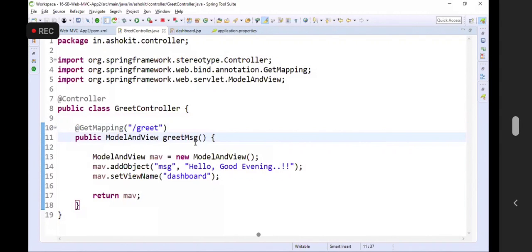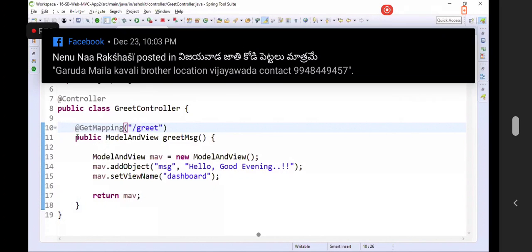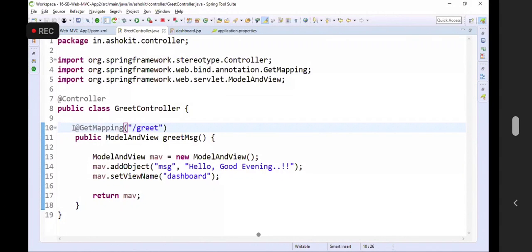Request mapping: every method should be bound to one URL pattern. That URL pattern mapping I am doing by using GET mapping. GET mapping is the annotation which is used to bind your method to an HTTP GET request. If you want to bind it to an HTTP POST request, you will bind it by using POST mapping. This is HTTP request mapping. Every request coming from the browser is an HTTP request only. So whether it is a GET request or a POST request, we will represent that by using this annotation.